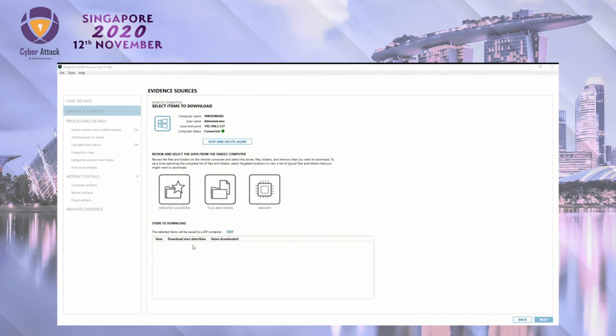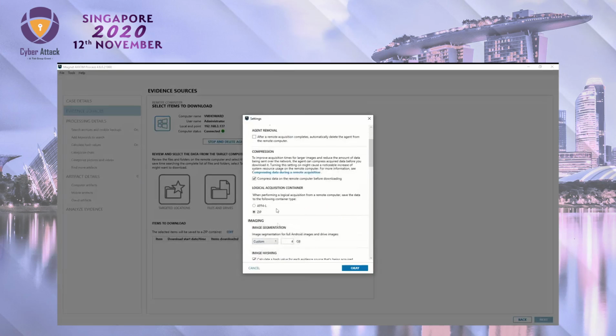I can go ahead and start collecting data. The first thing before I do that, I'm going to point out is the container that I'm going to push all this data to is currently zip. We actually have an option for either zip or AFF4-L. AFF4-L is a logical container format as well that is superior to any other logical container files that currently exist. The downside of it at the moment is that it's not widely used, so compatibility between tools is still quite low, but we hope that'll grow soon.